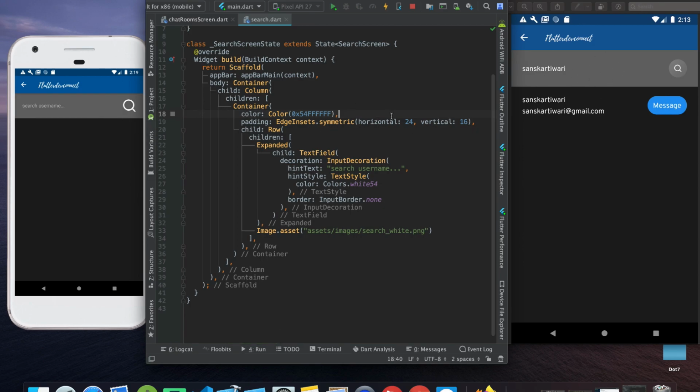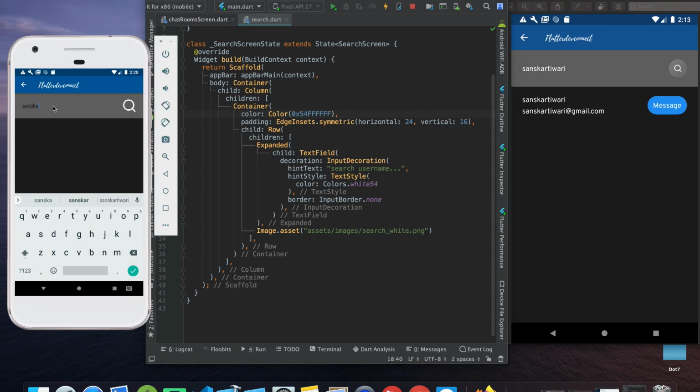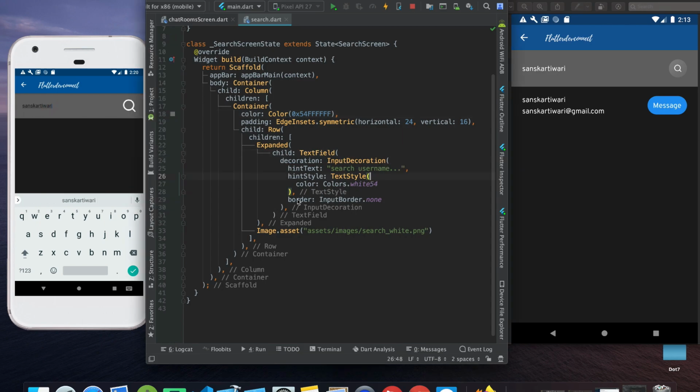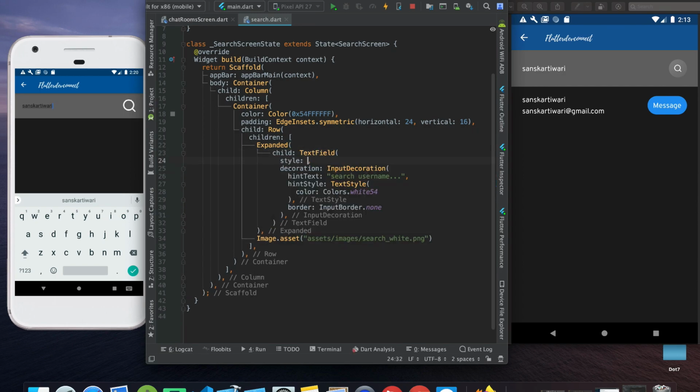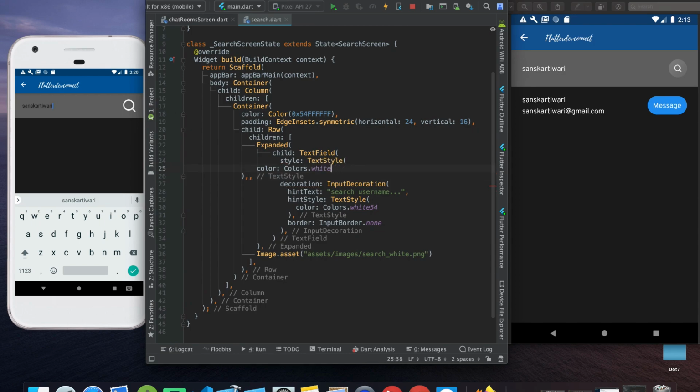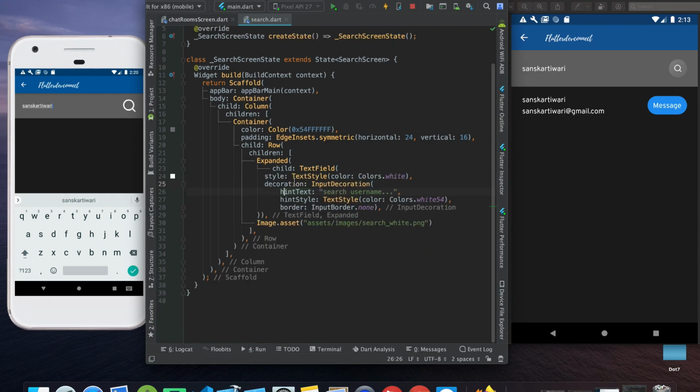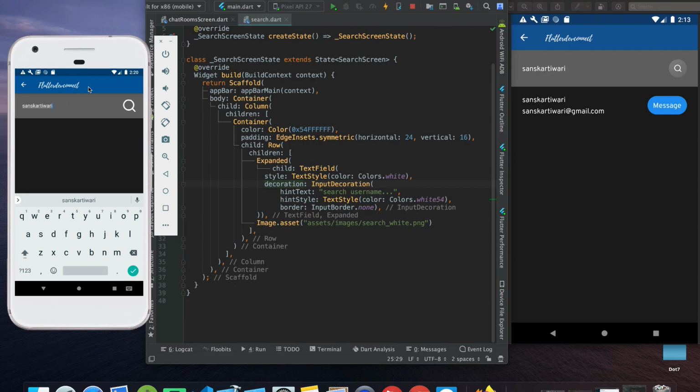This color as well. And now if I type something over here, like Sanskar Diwali, we have to provide styling for that one as well. So I'm just going to grab this styling, and not in the Expanded, actually over here in the TextField I'll say style and provide this one. I will not use the 54 one, but actually the direct shade, so that I can make sure that the hint text looks different from this. Okay, so yeah, now it's perfectly arranged.